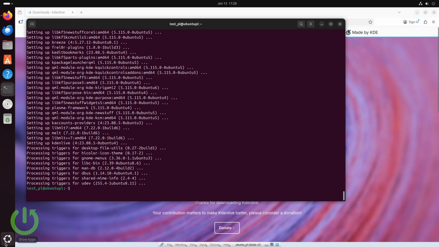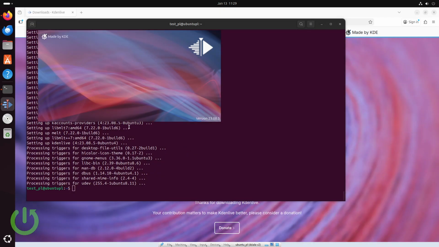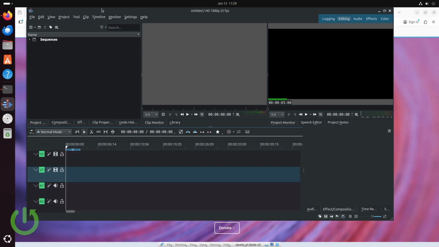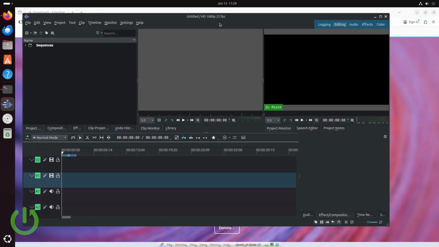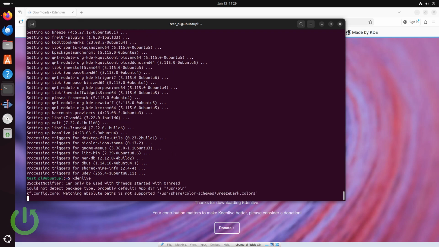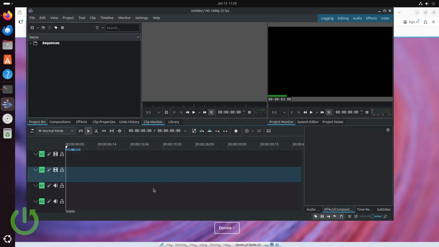And you have two ways to open Kdenlive. The first one is, I think, by pressing on this icon right there. You can press on it and run it like this. As you can see, our Kdenlive is working. This is a program that we use to edit videos. And the second way is by typing in kdenlive and pressing enter. And right now, as you can see, our Kdenlive is also working. So this is how you can install Kdenlive on Linux.